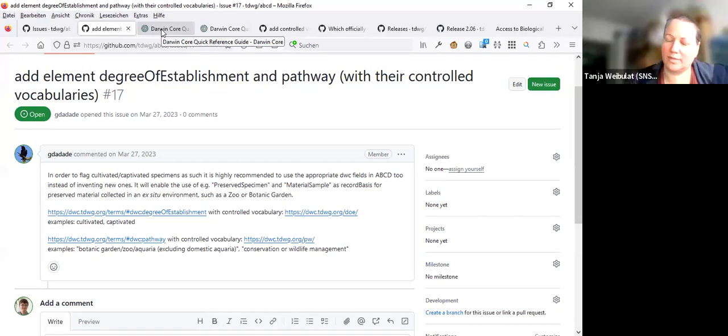I think so too. I think as long as people can still work with 2.06, but I would also suggest that we should develop the new things in version 3. I think that makes more sense, yeah.